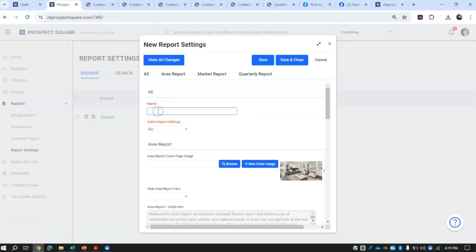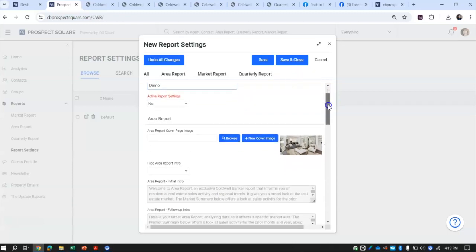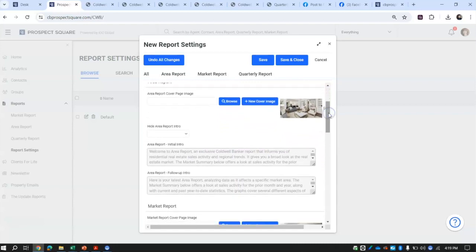So report name, let's just type that in. Let's just call this demo. And then we get to that first part, the area report. So this is where we can start changing the images for the default. So I can either browse like we did before and search through the library, or if I want to pick out my own image, I can do that too.